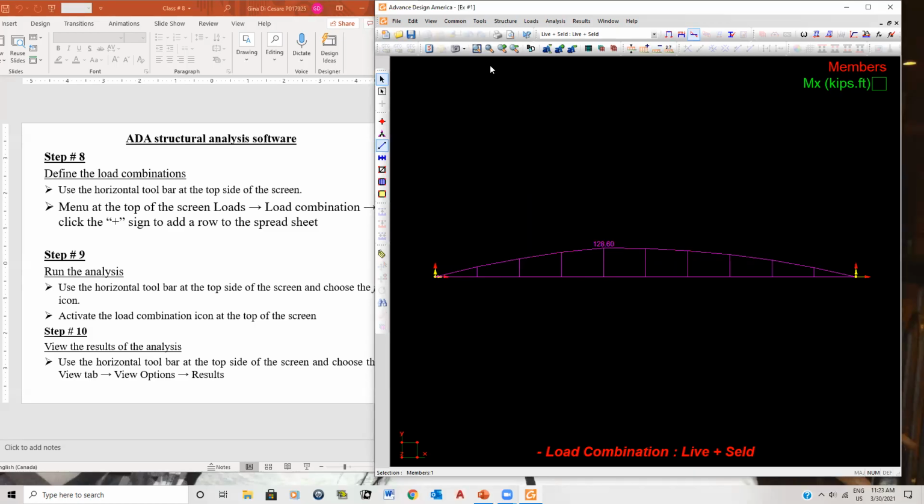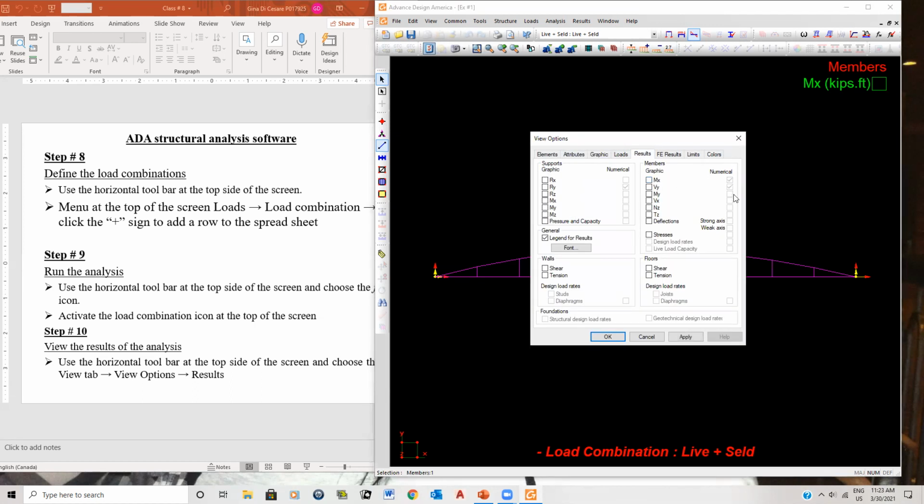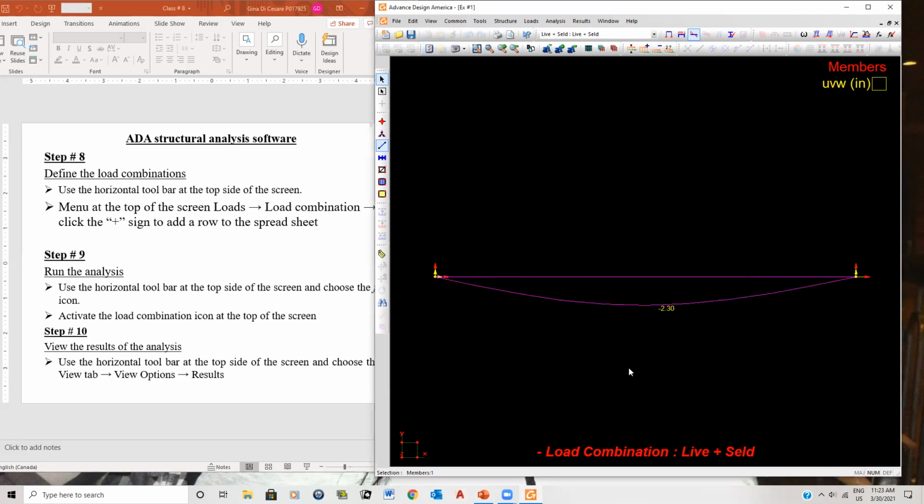And of course, last but not least, if I go and look at my results, I've seen my moment. Now I want to see my deflection. And of course, I want to see the deflection with respect to the strong axes, okay? Press apply, and there's my deflection, 2.3 inches.